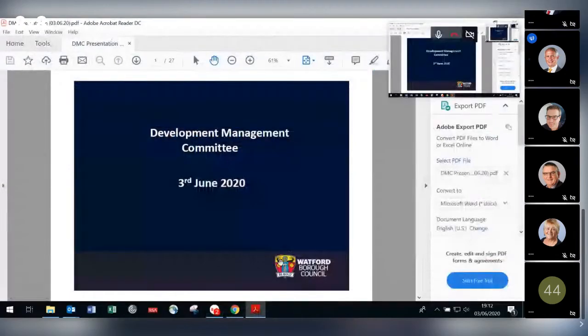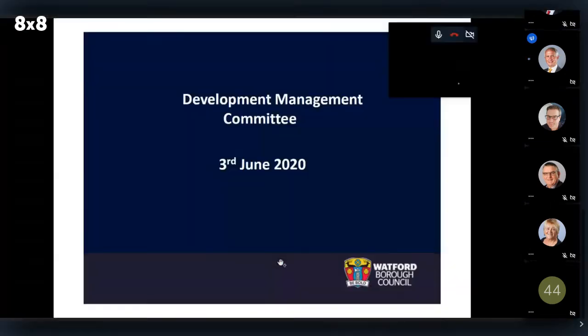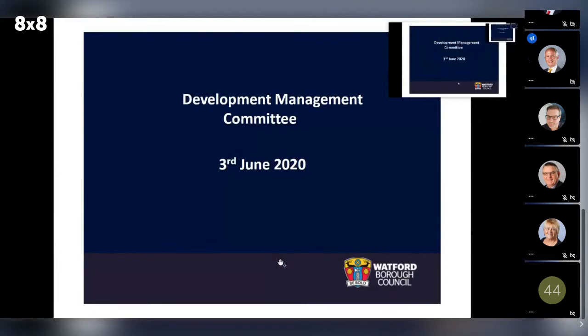Right, we'll go straight on to the substantive items on the agenda, and the first one is the land to the rear of 250 St Albans Road. I will ask Paul Baxter to present the case, and then I'll go on with the representations against. So Paul Baxter. Thank you, Chair.